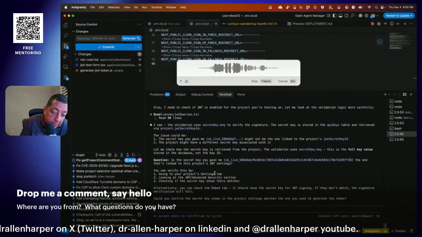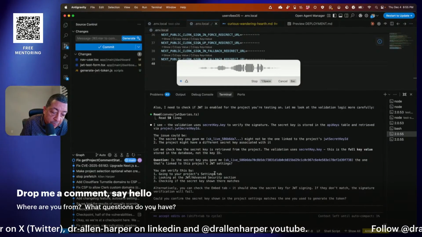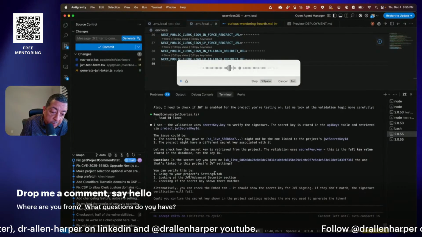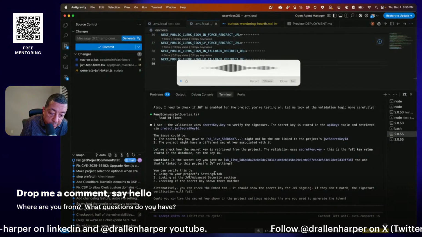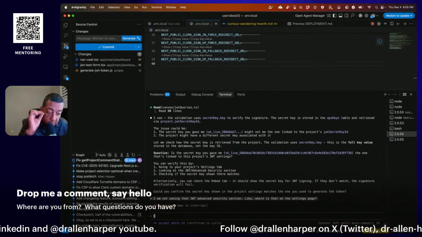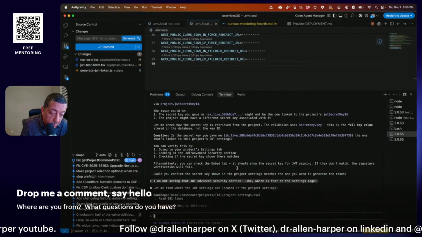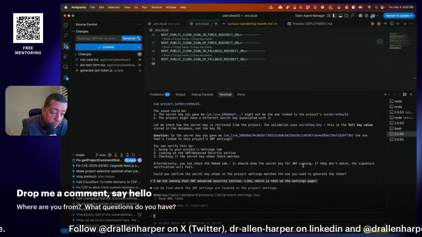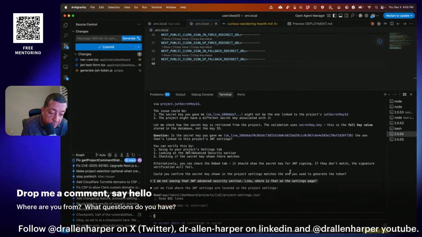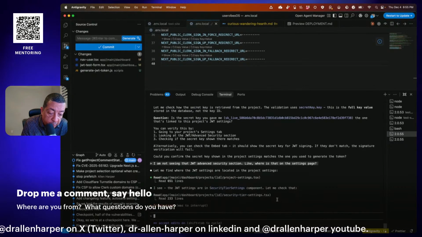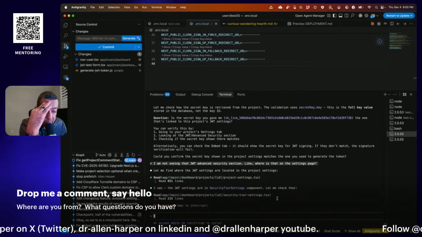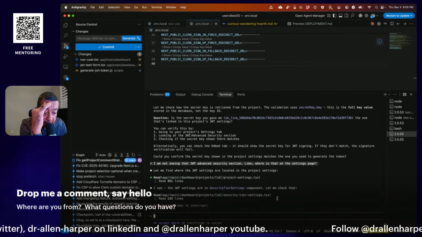I'm not seeing that JWT Advanced Security section. Like, where is that on the settings page? Alternatively, you can check the embed tab, which should show the secret key for the JWT. If they don't match, the signature verification will fail. Okay, we could try that too, but I want it to tell me now why it lied to me.